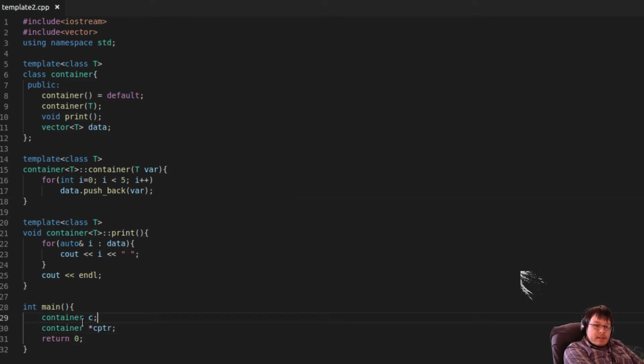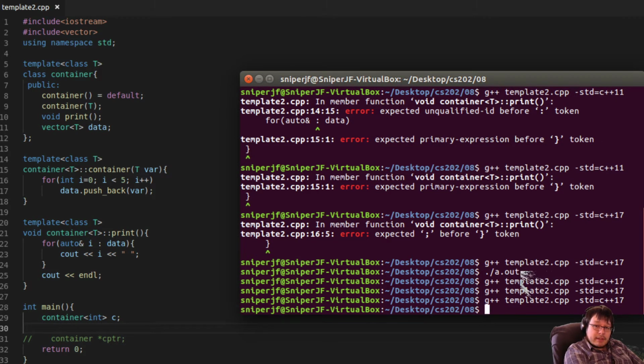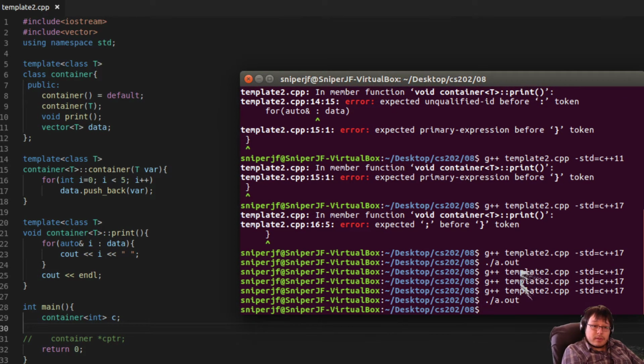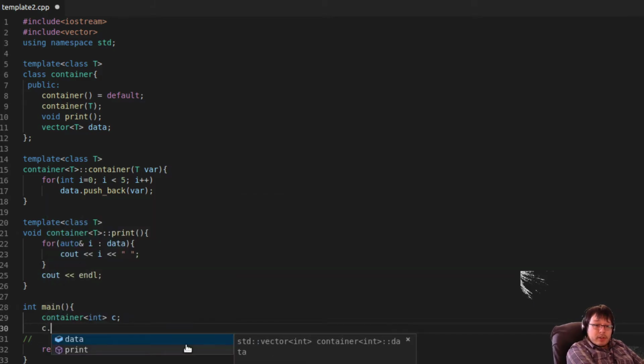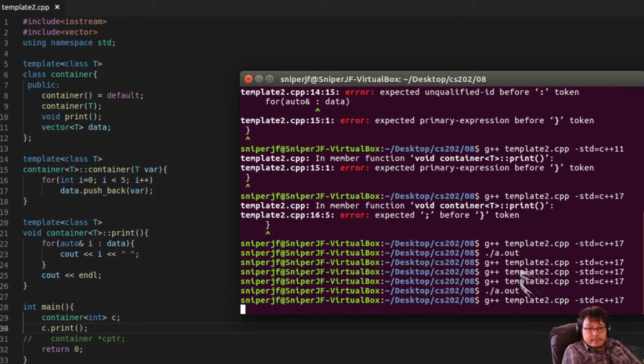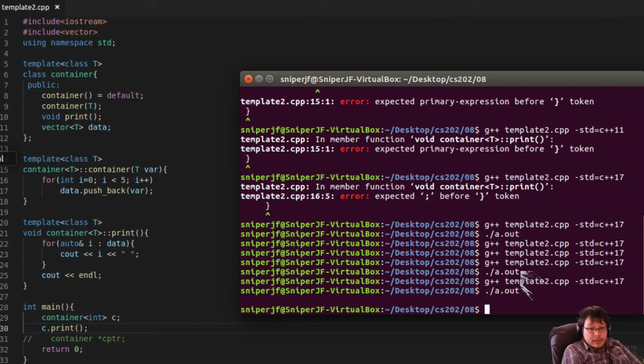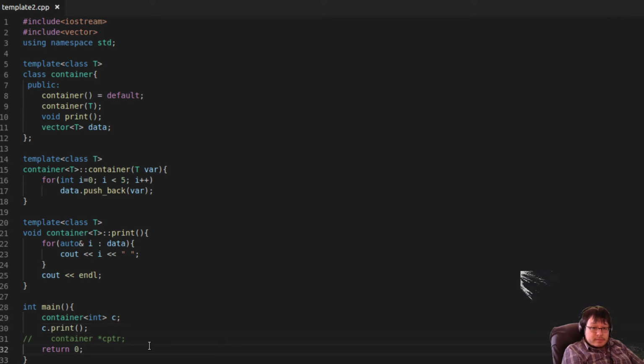However, neither of these lines work as they are because we need to specify the type. So let's make a container of integers because it's a good starter, and then we can make one that's something else later on. But let's see if this will compile like this. It did, actually. Great, cool. So then let's try to call print on this and see if it works. It does not work because we use a default constructor.